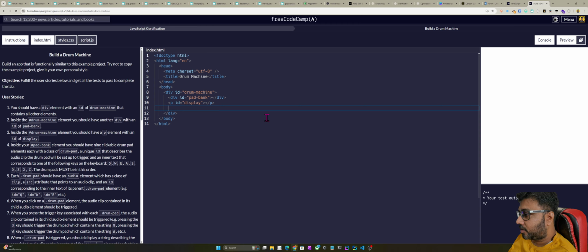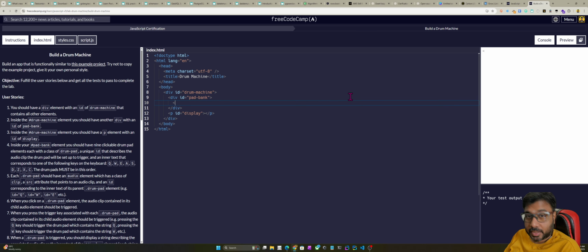And inside your pad bank element, you should have 9 clickable drum pad elements with a class of drum pad, a unique ID that describes the audio clip the drum pad will be set up to trigger, and an inner text that corresponds to one of the following keys on the keyboard: Q W E A S D Z X C. The drum pads must be in this order. Okay. So inside the pad bank element, we will create some button elements, because buttons are something which we can click.